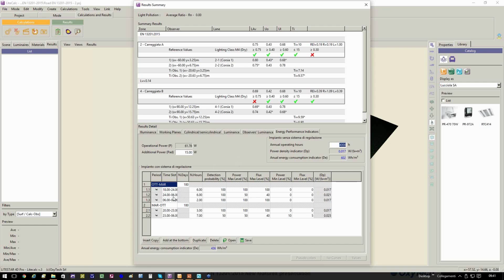From midnight up to 6 a.m., we also have 6 hours, and we work at 50%. And this is the main point. Probably we don't have the same reduction. So if we reduce 50% the power, it is not said that we reduce 50% the flux. So it depends on different situations, on different means used for the regulation of the system.